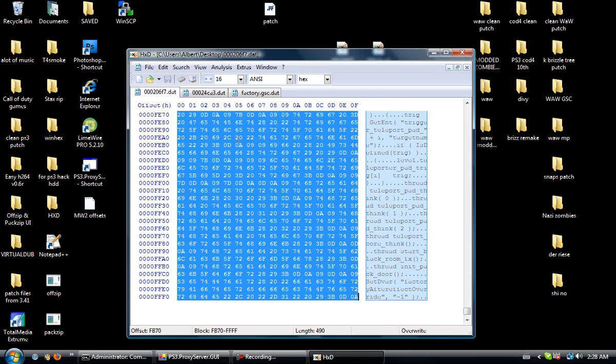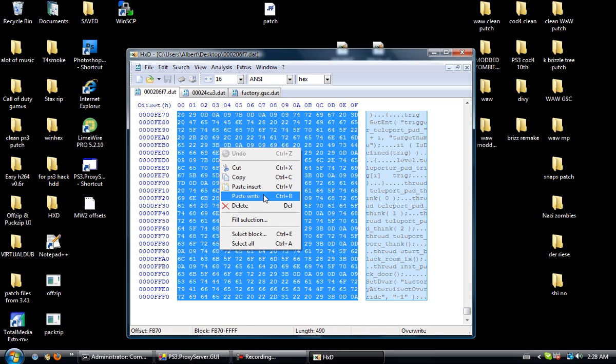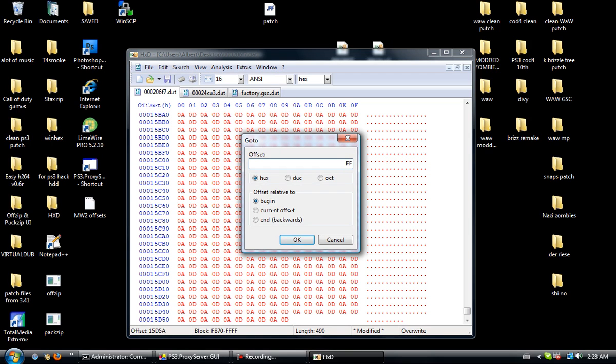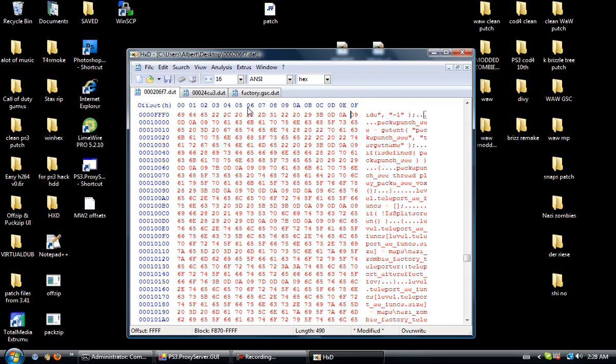And then 206 is the beginning of your factory file. So you just want to right click and paste right. Alright, you'll notice it was longer than the original file. It won't tell you, but it's longer than the original file. You want to go to search, go to, and you want to go to FFFF. So that's 4 F's, and hit enter.